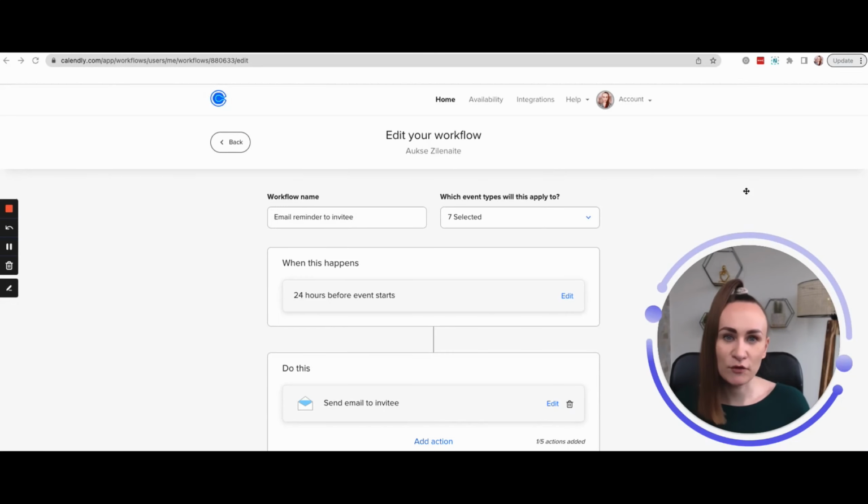Let's talk about reminders. I start my reminders 24 hours before the event. And the first reminder is an email reminder to invitee, which again applies to specific event types. When this happens, a simple trigger 24 hours before the event, they receive an email. That makes it so simple.